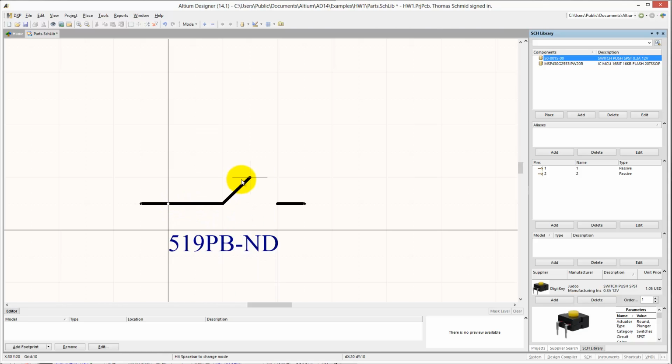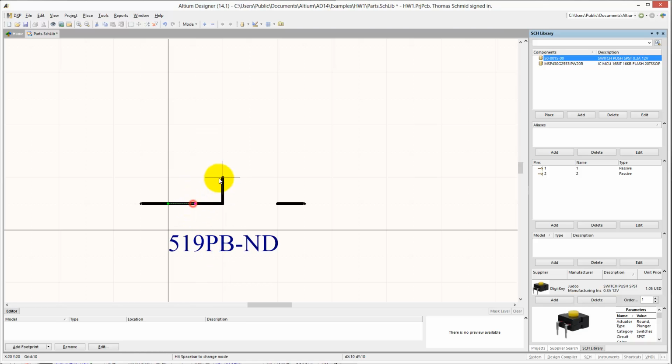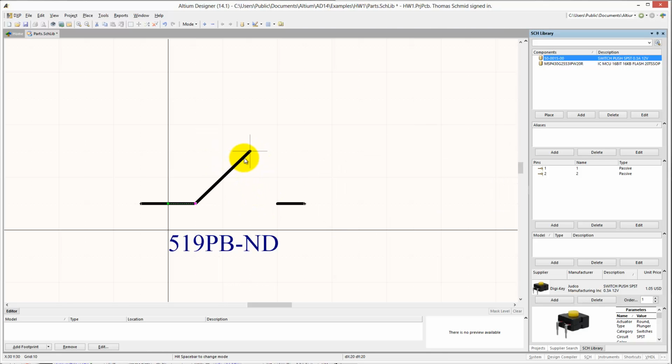With space, you can flip things around. And you can change the way of how a line is drawn. So right now it would do everything in right angles. If I do space, it flips it around, or we can do it also in different angles. So what I want to do is I want to make a switch here. Not the prettiest switch, but I think we get the idea.